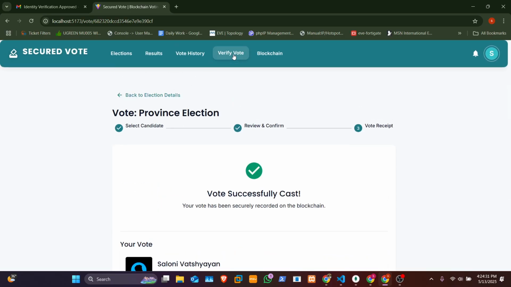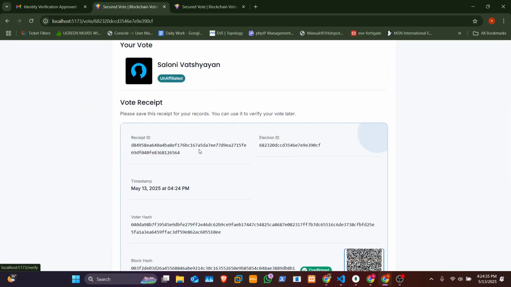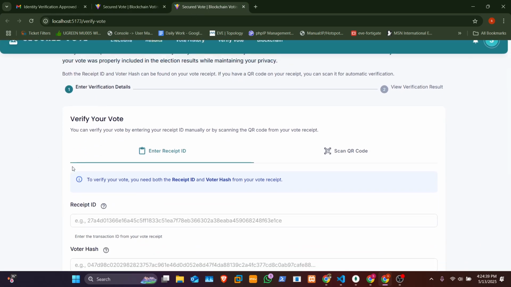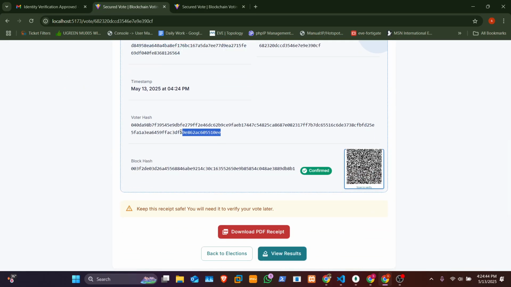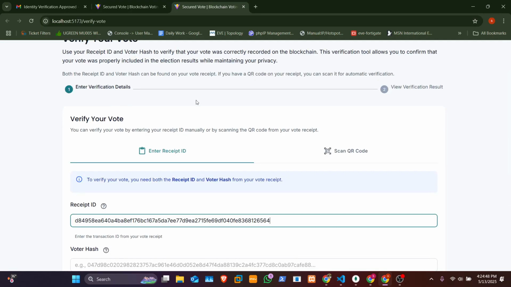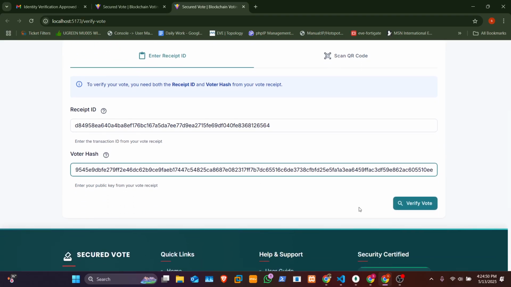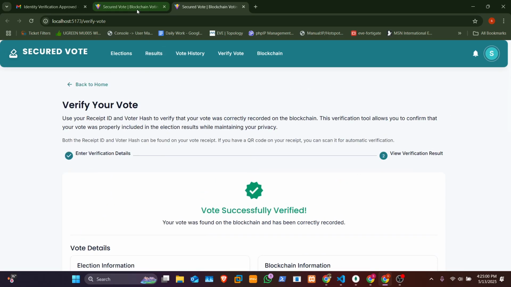We can verify our vote status from here. We need to give our voter hash and the receipt ID. And it shows the blockchain information, that the block hash is confirmed, and the vote has been stored and verified.